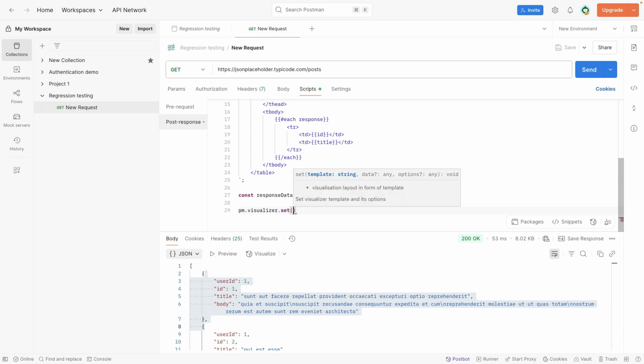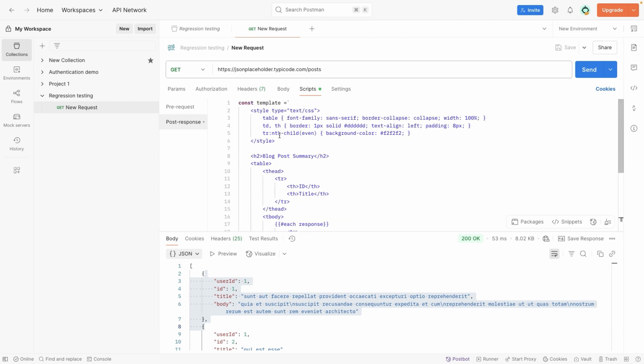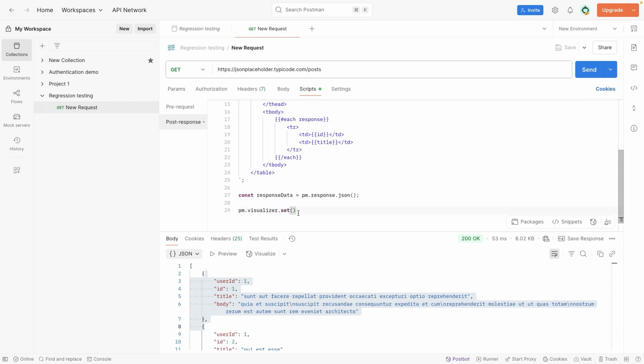As I type, you can see it says we need the template as the first parameter to the method, then the second one is the data, and then any other options. We are going to keep it simple with the template and the data. So our template is nothing but this template, and the second parameter is the data, which we have as the response data here. So this JSON body response stored here is going to be supplied, and then the HTML template, and that's all.